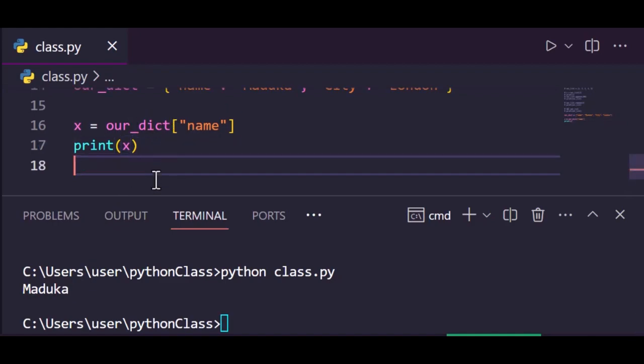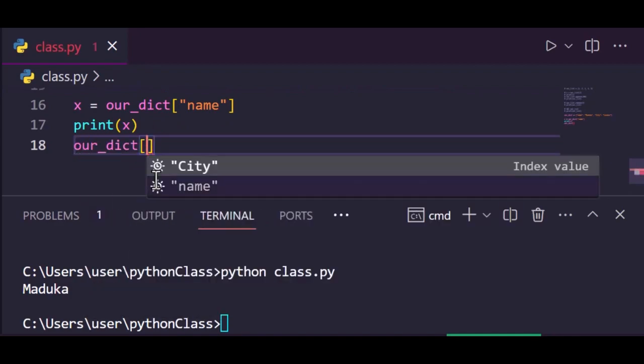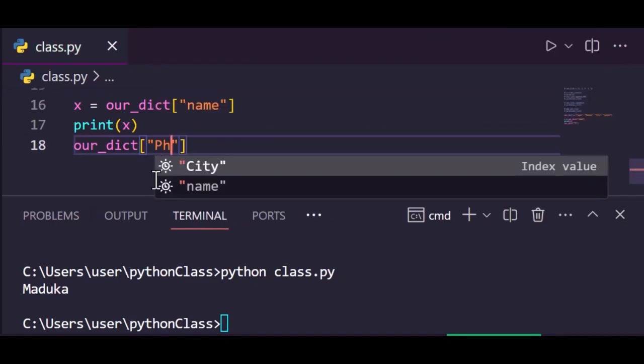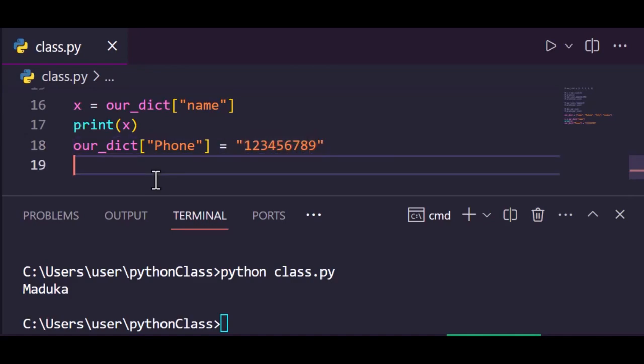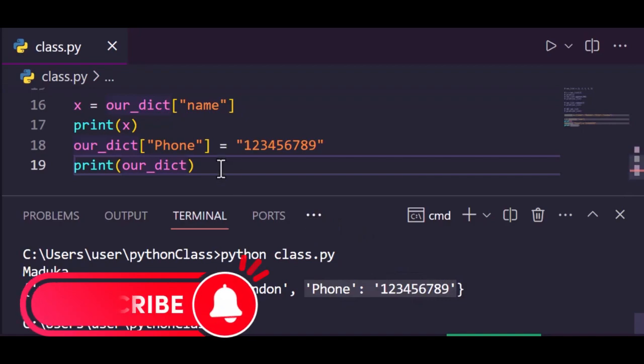If we want to add an element to our dictionary, what do we do? We can do our dictionary, square bracket, and inside this square bracket we need to indicate our key. In this case we want a phone number. Let's just call it phone. Then it's equal to 123456789. The phone number should be a string, so we are going to make it a string. So this becomes a key and value. When we now print that, you can now see that we have an added element here, which is phone as the key and the number as the value.